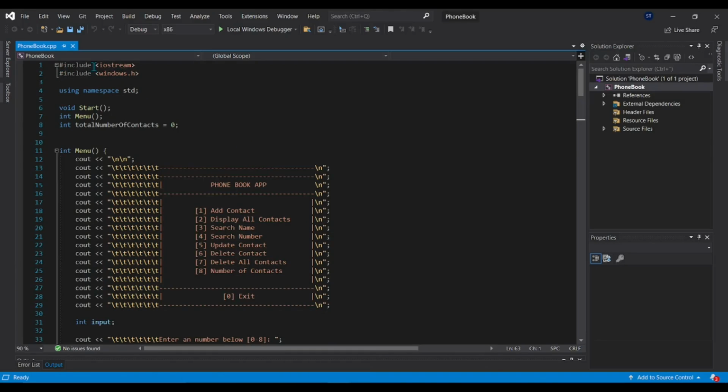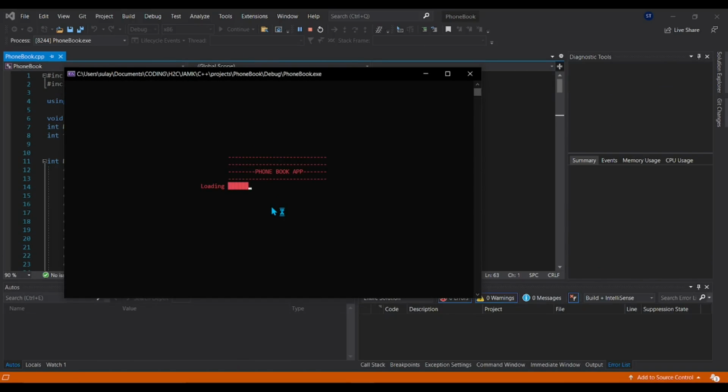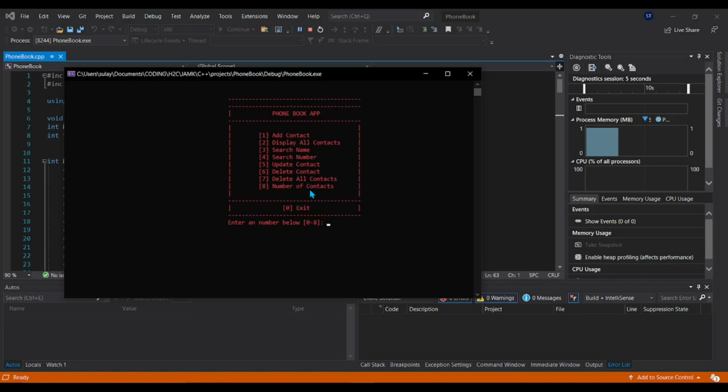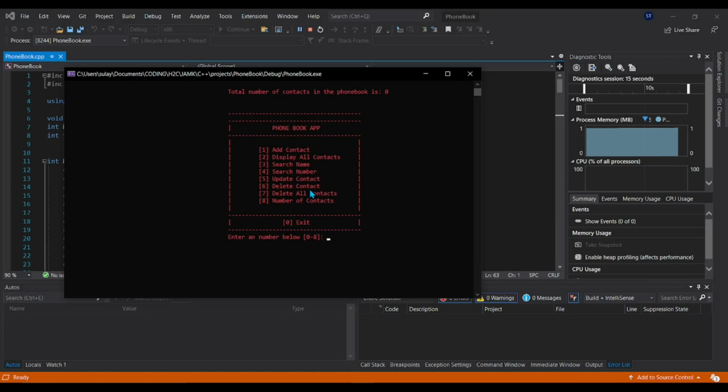Let me put a demo first. Starting, good. Loading nicely. We have different options. For example, let me see the number of contacts I have in my address book: 0. If I want to search, say option 3, nothing. If I want to delete, option 6, nothing, because I did not add anything.